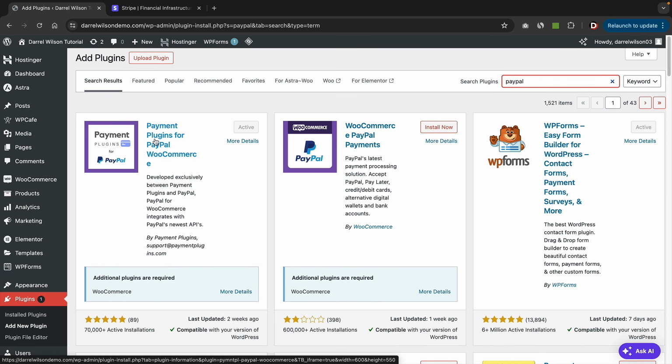I accidentally installed this one before, so make sure that it is for WooCommerce. So right here, I'll click on install now, and then we'll click on activate.